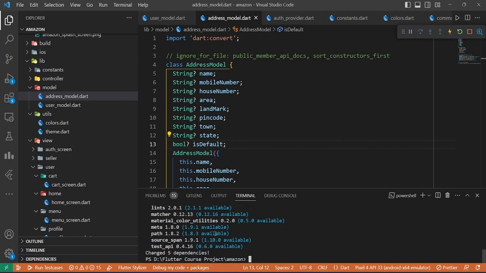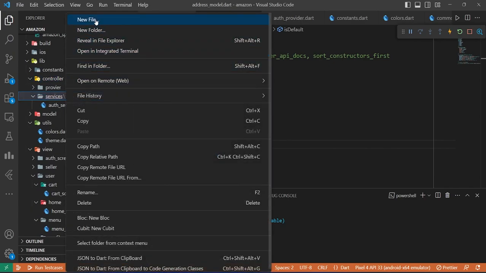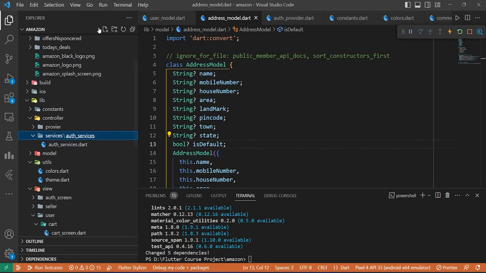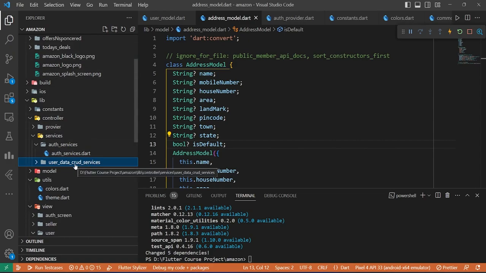Okay. So in the controller section, we're gonna go to services, and then here we'll make a new folder and name it user data CRUD services. So this CRUD means create, read, update, and delete. Okay. So basically in APIs, we do this CRUD operations only. Create, that is creating a new data. Read means the data is there, we want to read it, update the data, and delete the data.